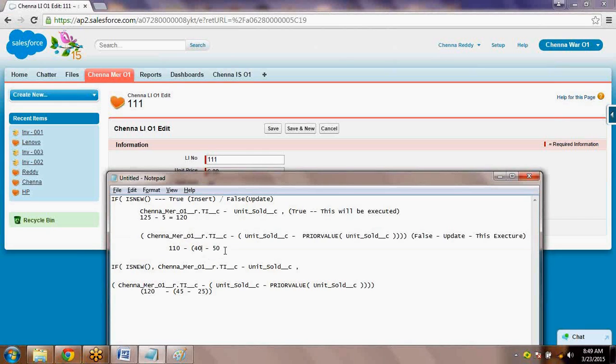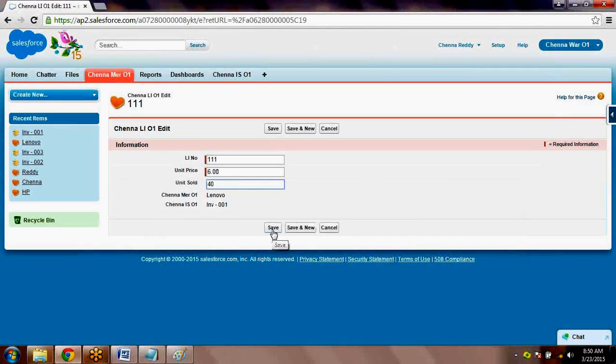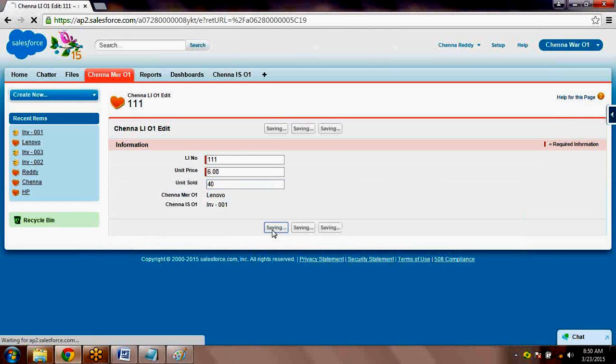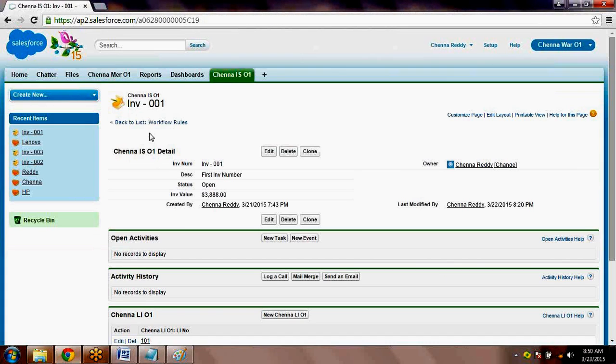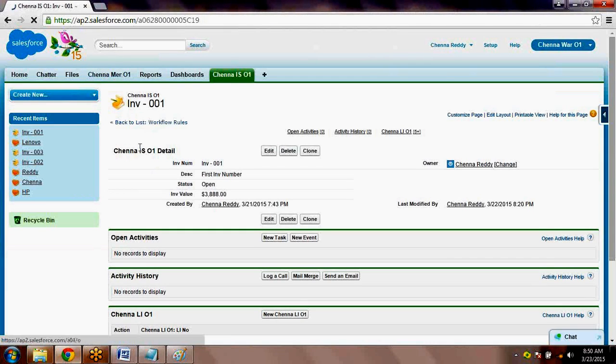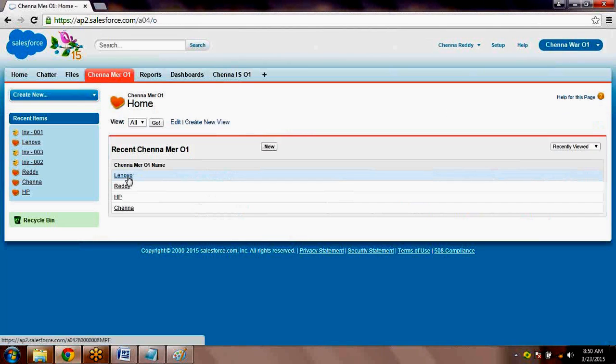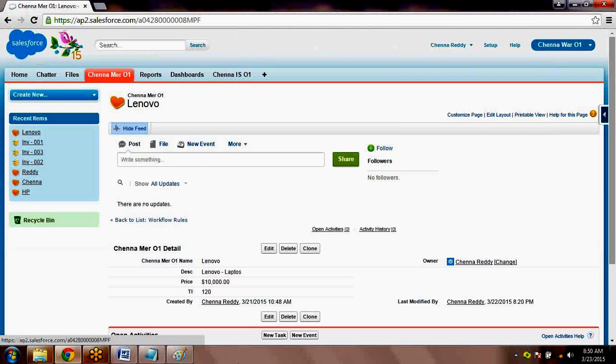So therefore, I should have Lenovo availability as 120. Let's see whether we are going to have 120 or not. Click on save. Now let's see whether we are having 120 or not. See, look at here, 120. That's how the workflows work.